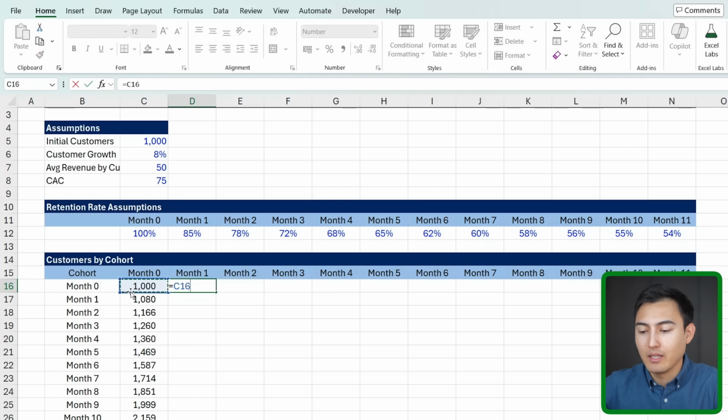So it's going to be that initial figure, and we want to lock that, but such that we're able to drag this down. So in order to do that, we just want to lock it on the column C. Then we need to multiply that by the actual retention rate, which is that 85%. This retention rate applies to all of the cohorts, so month 1, month 2, etc. So that means that we need to lock this one on the row side so that it doesn't go down.